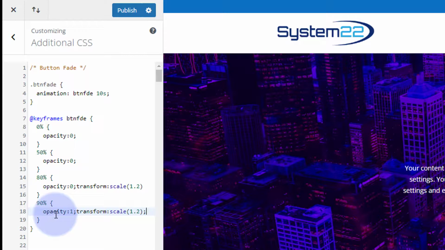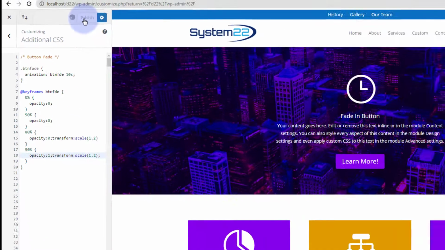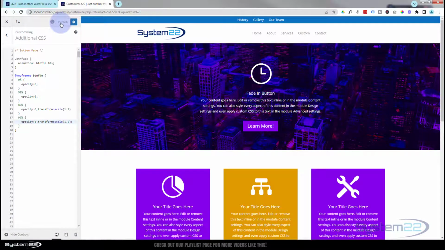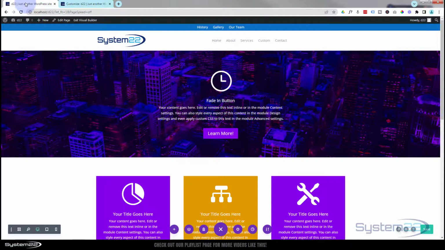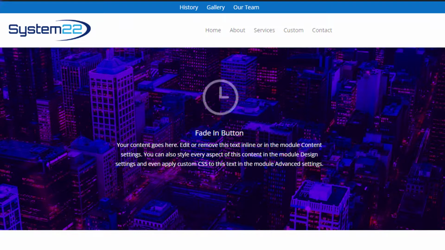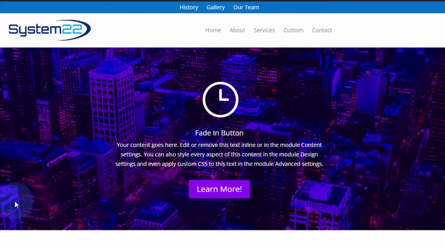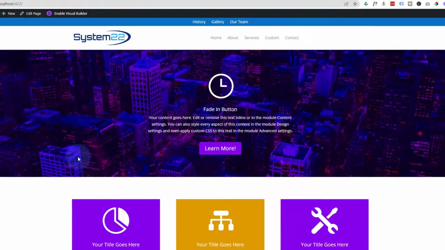Okay, well, let's see what we've got. Let's publish this. We may need to add a little transition duration for that button, we may not, so we'll take a look. We'll go back to our page here, let's exit the Visual Builder, and it should refresh. There's our initial load, and after 10 seconds you should see that button fade in around here, and it should scale in, it should be bigger and then go smaller. That's absolutely fine, just like that.